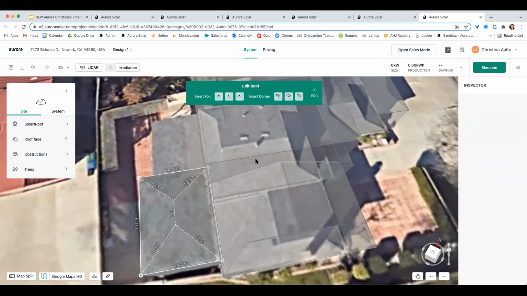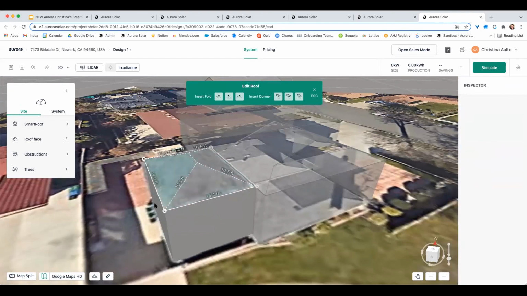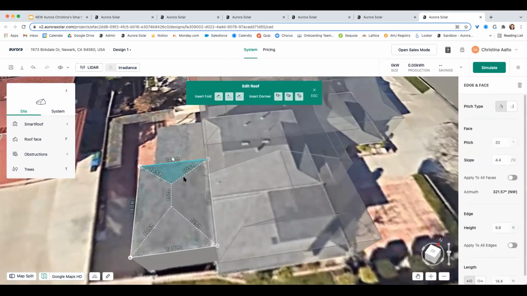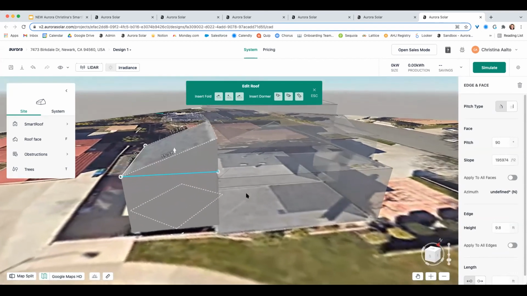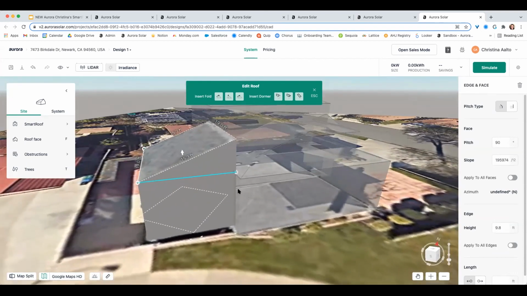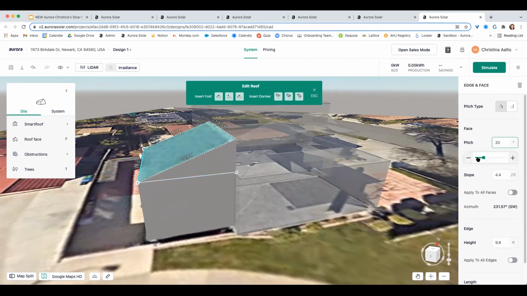Okay. So we know that it was slanting slightly away from the other building, which means that we don't have this roof face or this roof face. So let's get rid of those by highlighting them, holding down the Shift key and hitting the Delete key on our keyboard. Now we have this single roof face, but it's a bit too steep and it's taller than our other building. So let's simply click on this roof face and adjust the pitch.